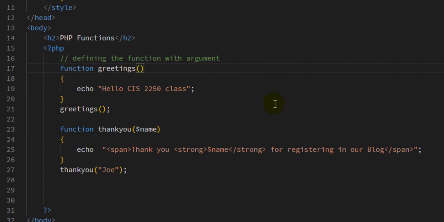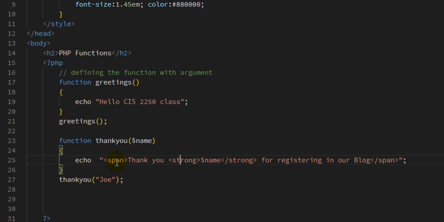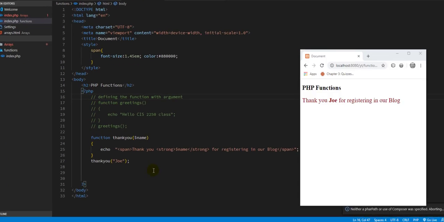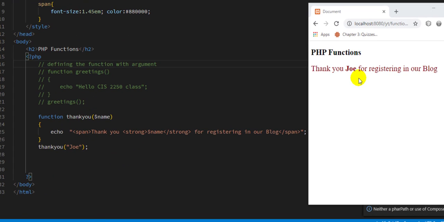Here is my second function. I call this function thank you, and I am accepting a variable name, and the name in this case is Joe. So this is in the call statement. The span and the strong here are just cosmetics, so that you make things look okay. I'm going to make the name strong, and with the span I'm changing the font size to be a little bit larger so we can see it. Comment the first function we did before, and let's run it. So here's the result. Thank you, Joe, for registering in our blog.